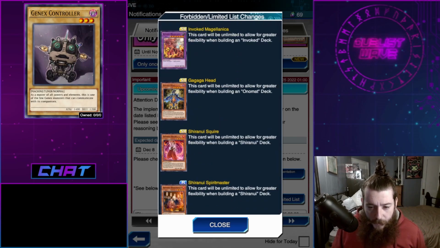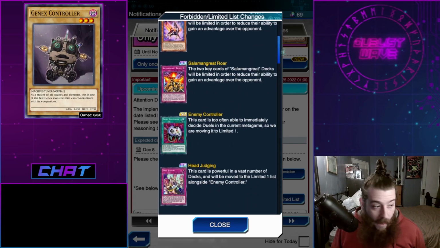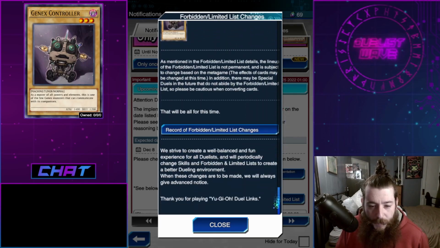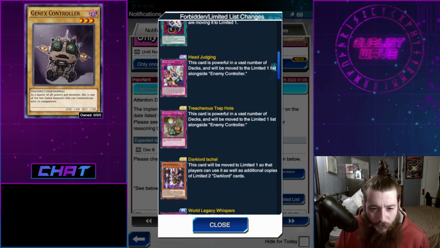Very interesting ban list. Heavy bans. Heavy limits, I should say. Large list. I think this is the biggest Forbidden Limited update we've ever seen in Duel Links.